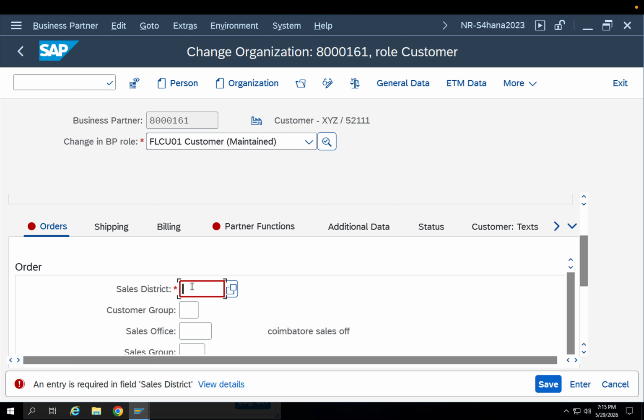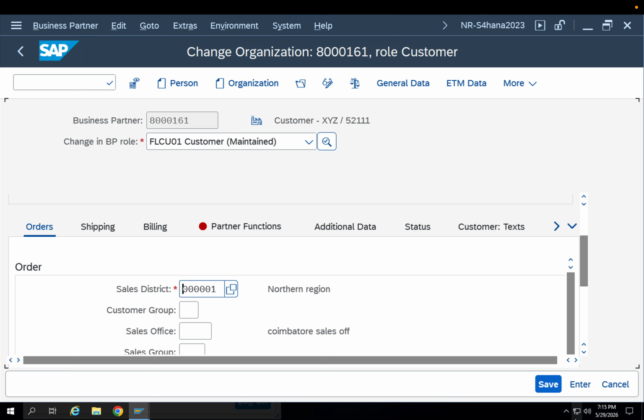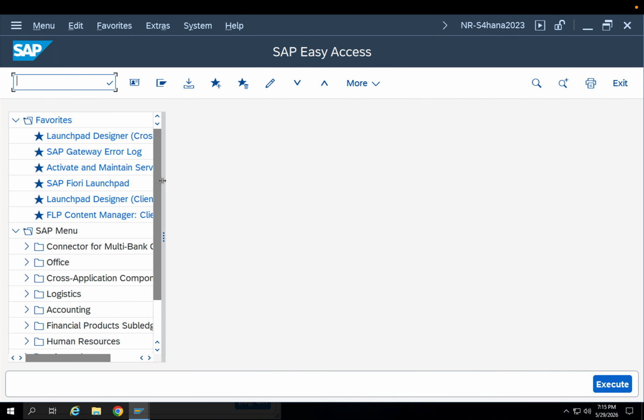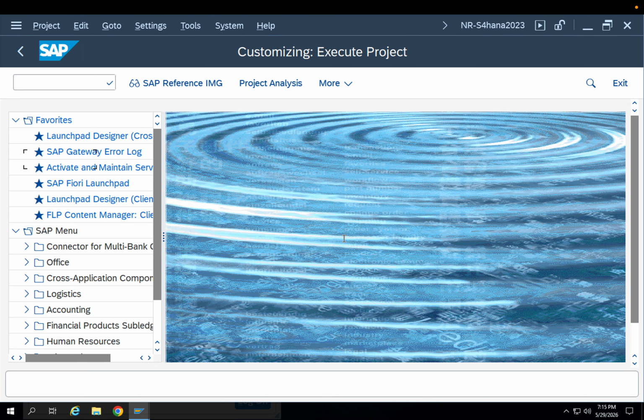Okay, so this is not accepting to save also. At least if it's saving, then it's okay, but it's not saving. So what account group level, let me check if any setting is there. This partner function.